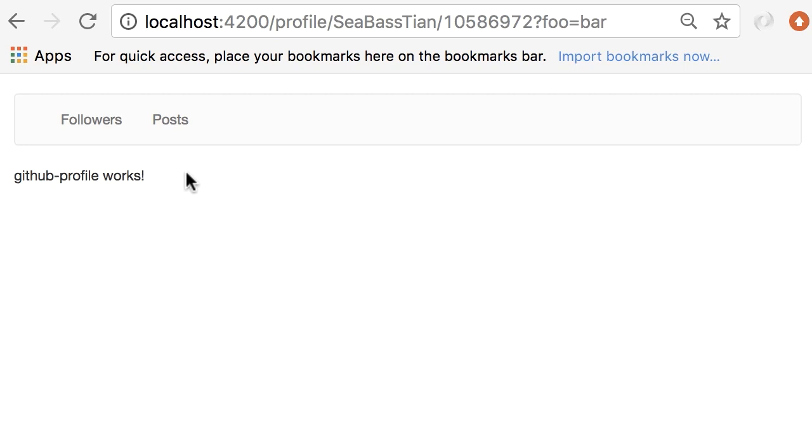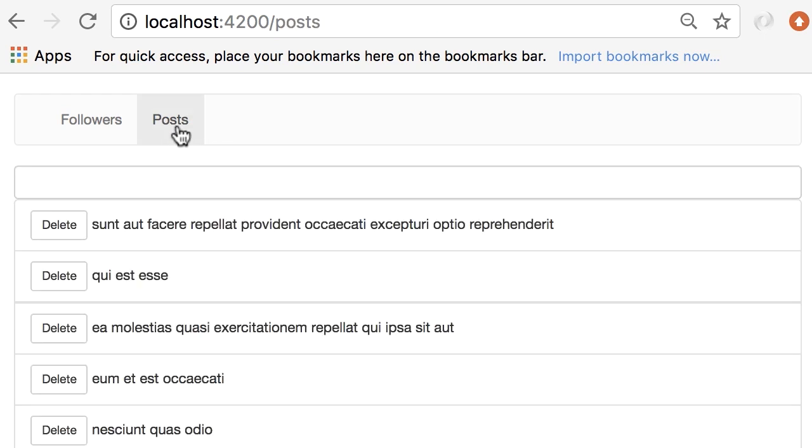Now we also have another link on our navigation bar, that is posts, which takes us to our posts page. And note that the URL is /posts. So the first step to implement this navigation is to configure our routes.